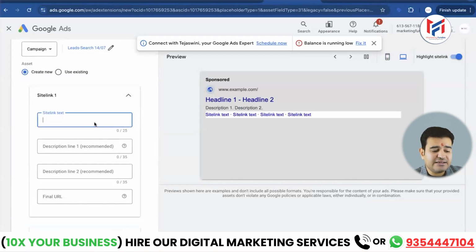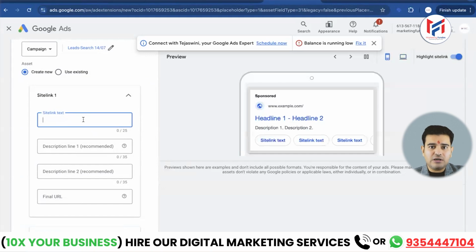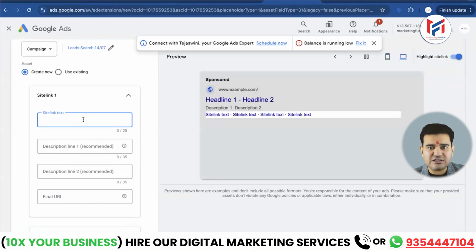Now the next is SiteLink text. So let us assume that I need to create different site links. I'll create a separate one for SEO services. Then after that I will create a separate one for social media services. So I've created the first site link here. Now if you're creating 4 site links, then it's considered a best practice. So you can create multiple site links like 2 or 4 in this way. Now I'm going to put in SEO here.